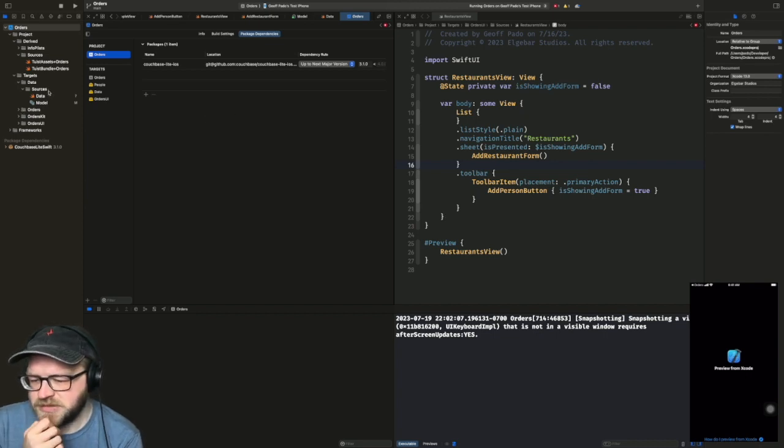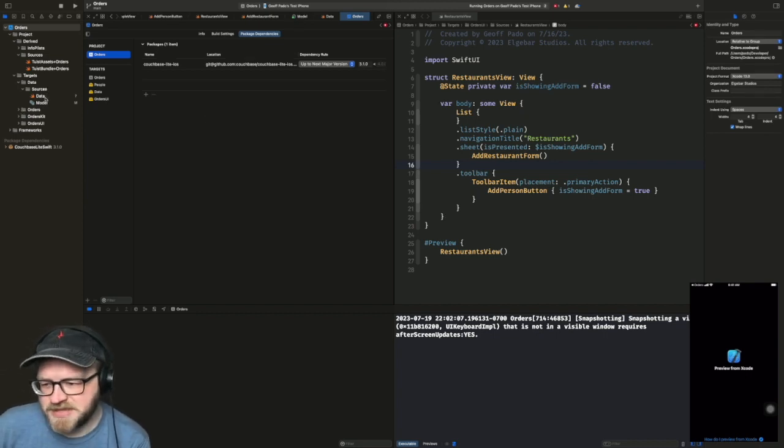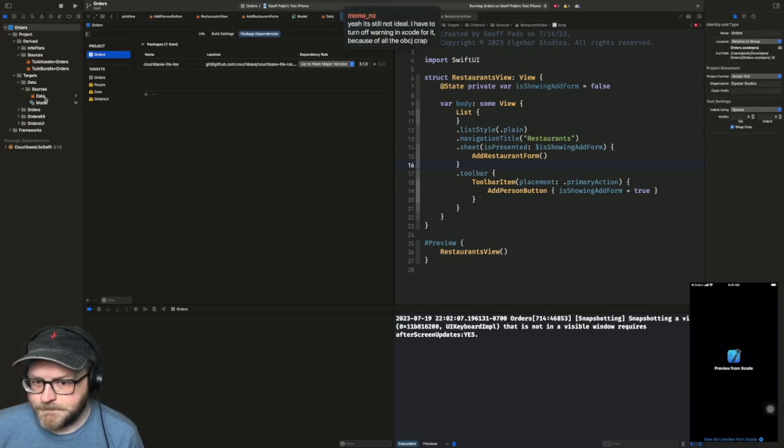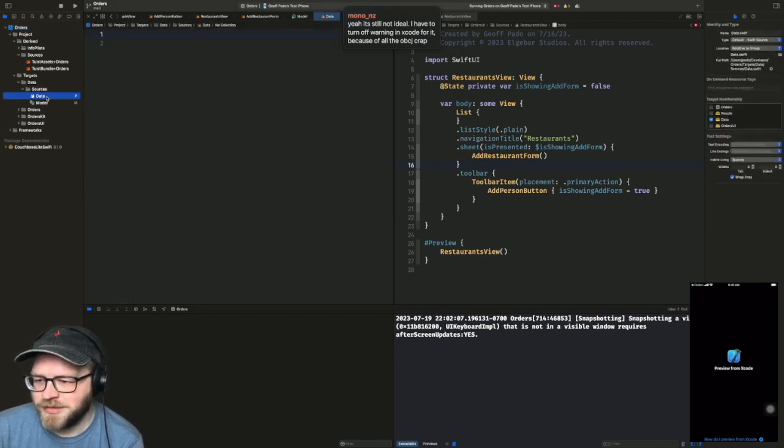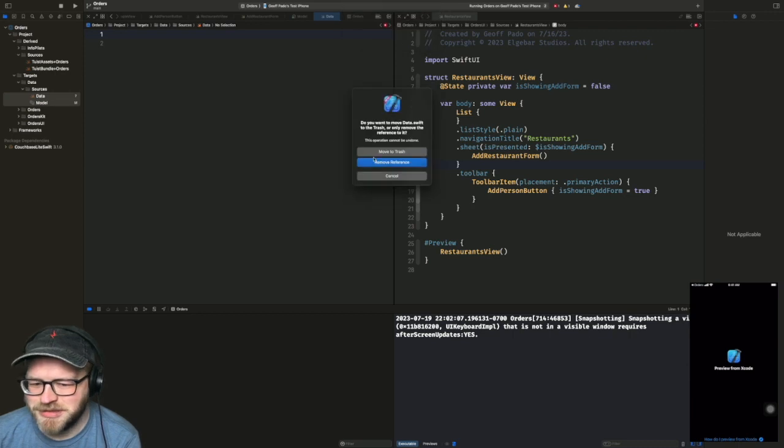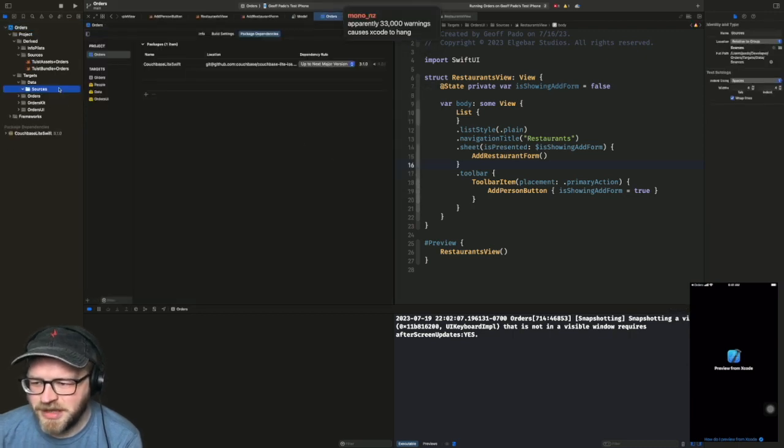Add to target data. All right, let's see what we got here. What's nice about this is, I don't know what I can do. I've got to remember how to design things in Couch again, because that's also been a ton of years. I remember it was best to have, like, apparently 33,000 warnings. Oh my gosh.